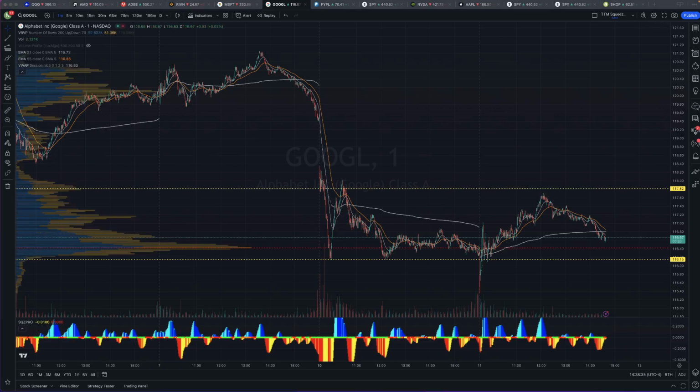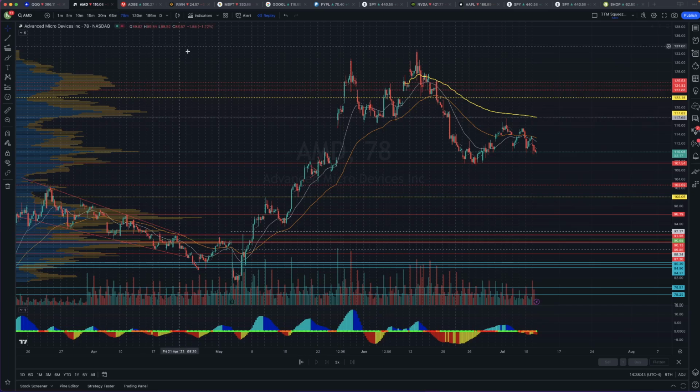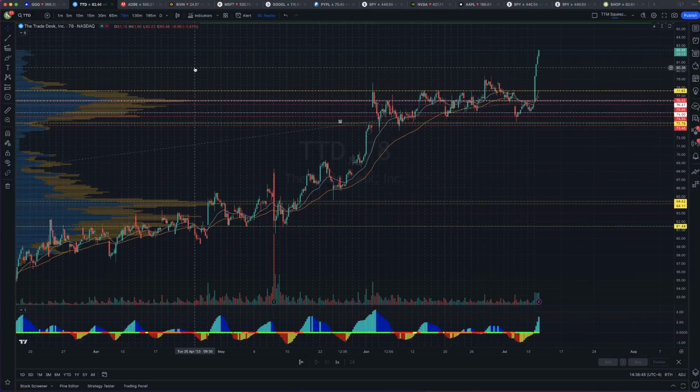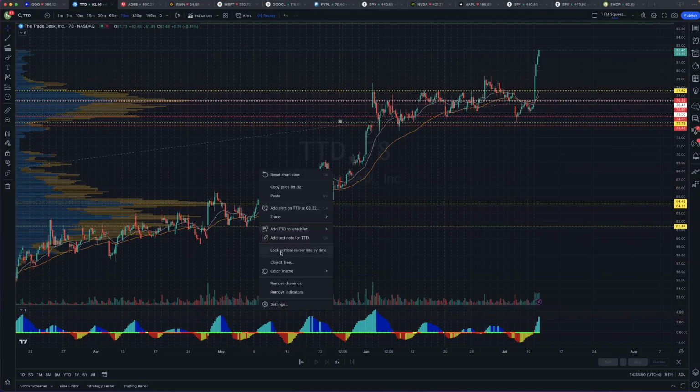TTD, just still the strongest thing on the planet right now. It is the honey badger. It gives zero shits about anything. Look at this. I mean, come on.